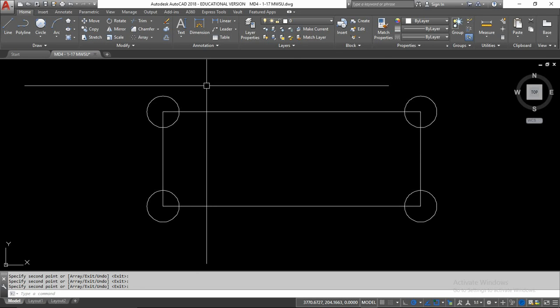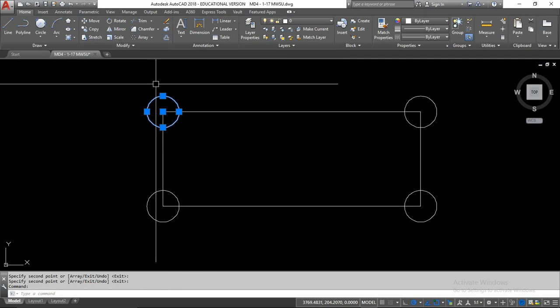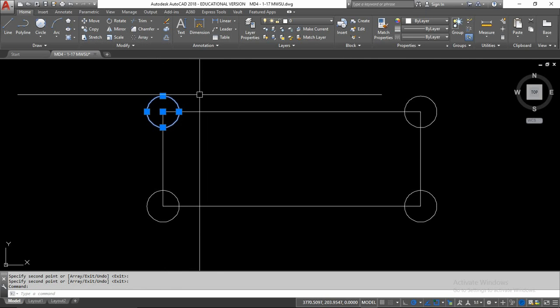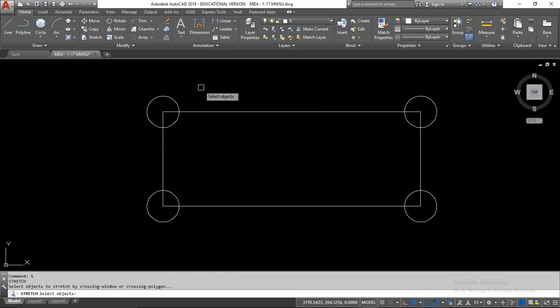I'm going to go ahead and use the stretch command. I could have just clicked and moved it. I can use the move command, copy, whatever it may be. I could have actually drawn it over here. But in this case, I'll do S for stretch.